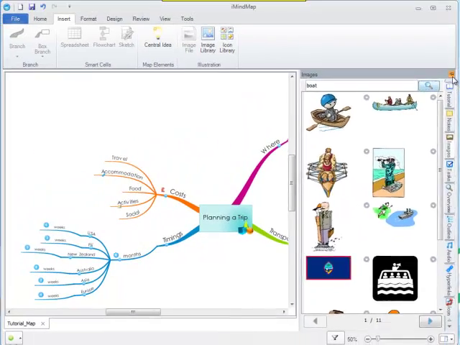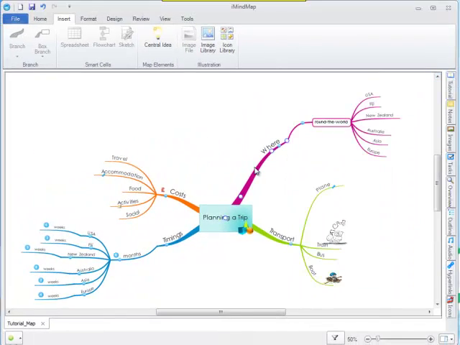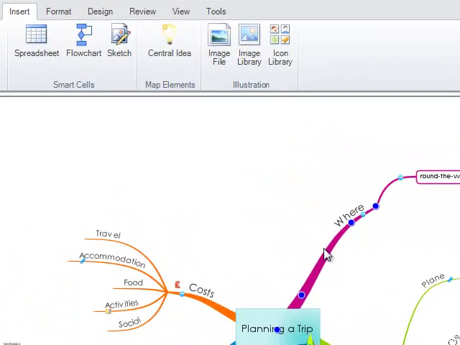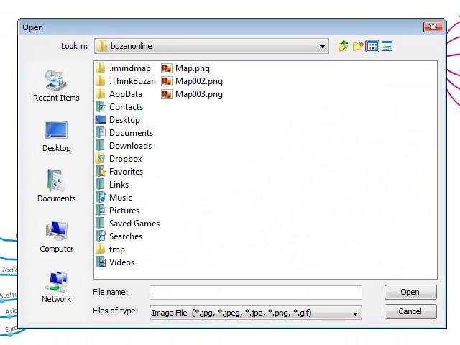The other way to insert images is if you select the branch you wish to add the image to and then select Image File. This then allows you to browse your computer and add an image that you have saved on there into your mind map.